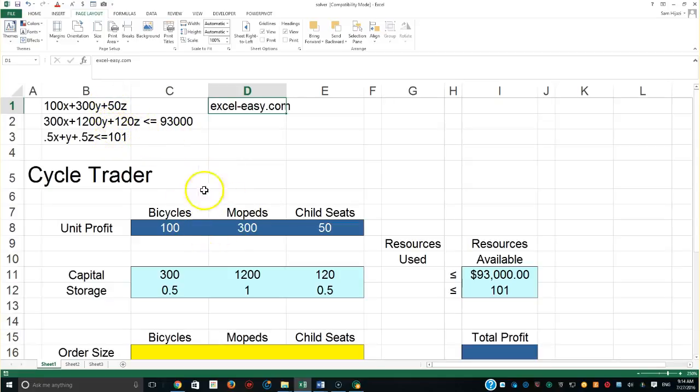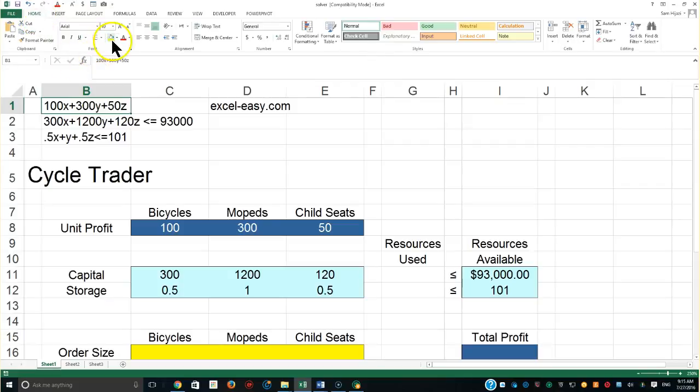On ExcelEasy.com, they didn't specify the conceptual background of the problem. Mostly they do a wonderful job on the application side, which is the side I prefer myself too. But to understand this equation, it depends on three variables: x, y, z. X represents the bicycles, Y the mopeds, and Z the child seats.